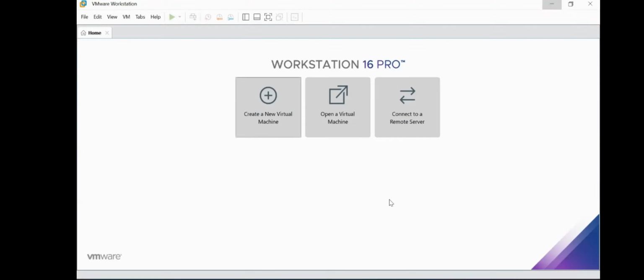So hello guys, today we are going to talk about how to install Ubuntu on a virtual machine. VMware is a virtual machine which is used to access operating systems virtually. Today we are going to install Ubuntu virtual machine on our VMware workstation. So let's start this process.